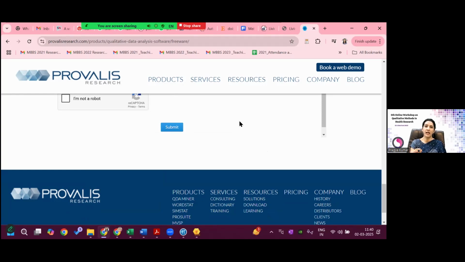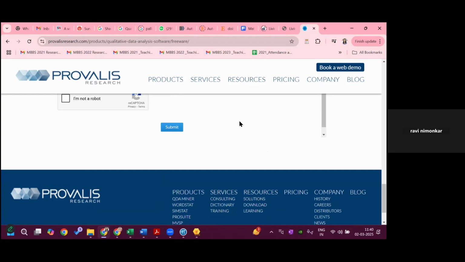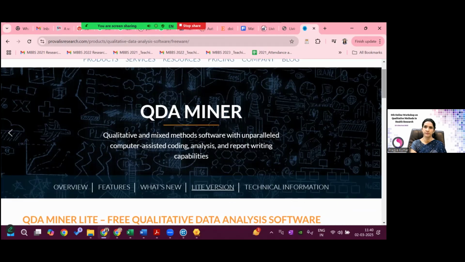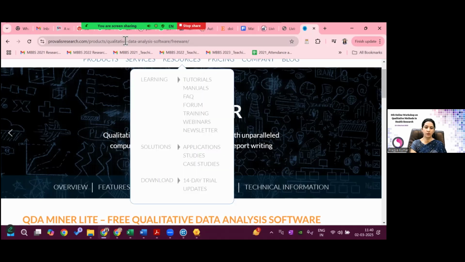I think a few of you have downloaded the free version. Dr. Ravi said yes. So probably if you have the trial, delete that trial and go and download the free version of this QDA Miner Lite. Then this issue, which you are facing right now, will not come. The people in Dr. Ria's room.